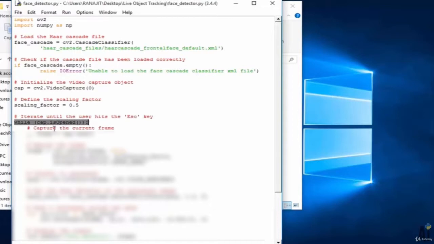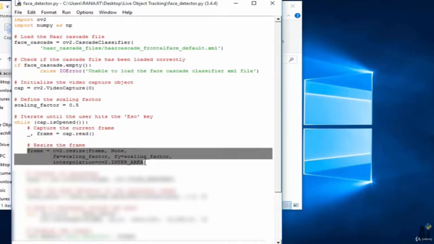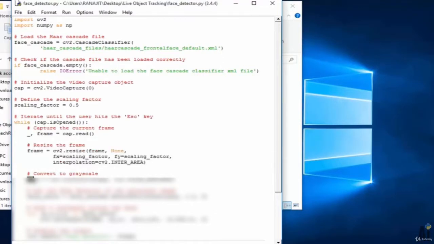Now capture the current frame: ret, frame equals cap.read(). Now resize the frame: frame equals cv2.resize(frame, None, fx equal to scaling_factor, fy equals scaling_factor, interpolation equals cv2.INTER_AREA). Now the important thing which we always do in object detection, that is converting the image to grayscale. gray equals cv2.cvtColor(frame, cv2.COLOR_BGR2GRAY).